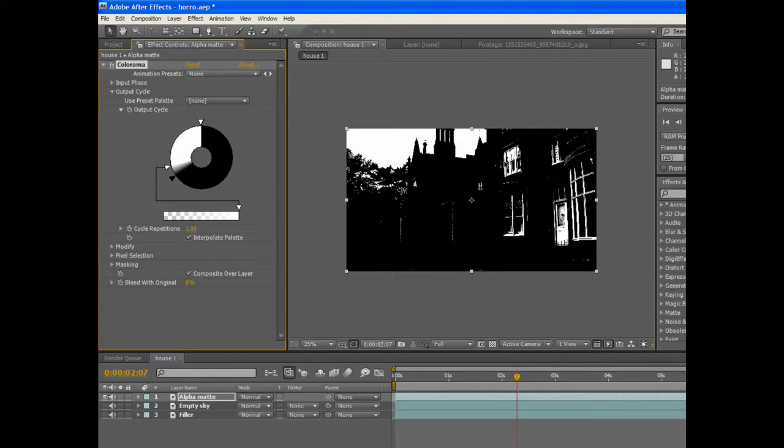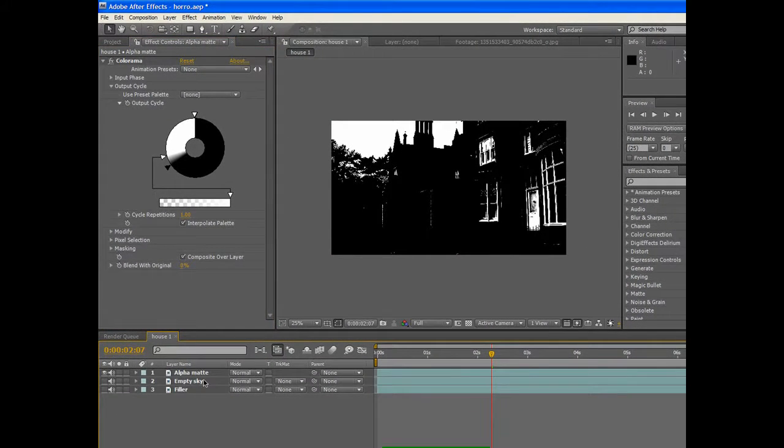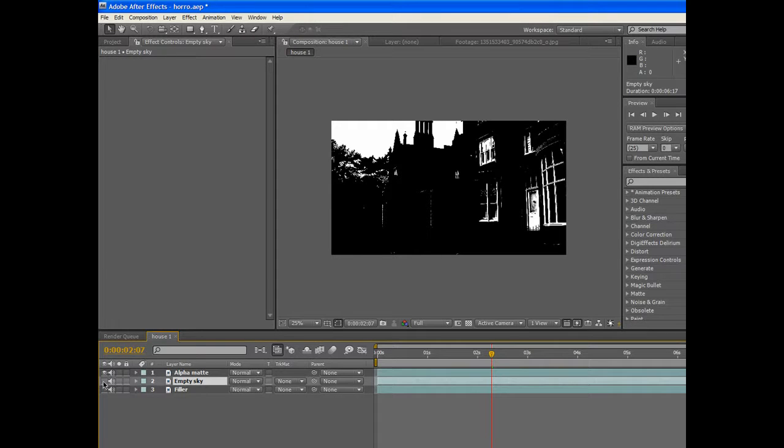Very nice. That's kind of what we're looking for. So what we're going to do now is we're going to go down to here, and we're going to click on our empty sky, and we are going to make it visible. Okay, it's not going to make any changes at the moment.